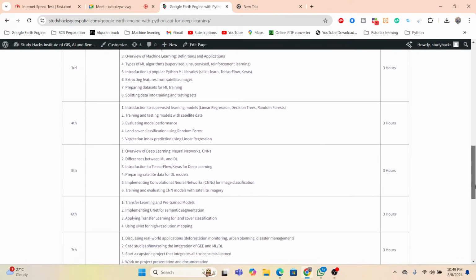Mainly on the fourth day, we discuss supervised learning models. Different types of supervised learning models are available, such as linear regression, then decision tree, random forest. Okay, then how to easily train and test models with satellite data, then evaluating model performance, land cover classification using random forest, and vegetation index prediction using linear regression. We'll discuss that in the fourth class.